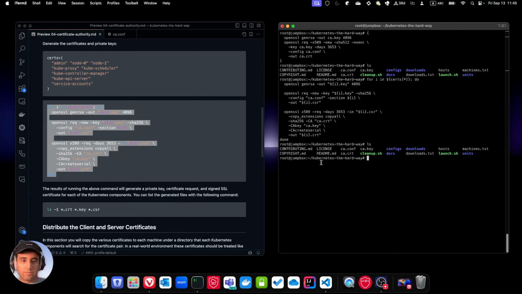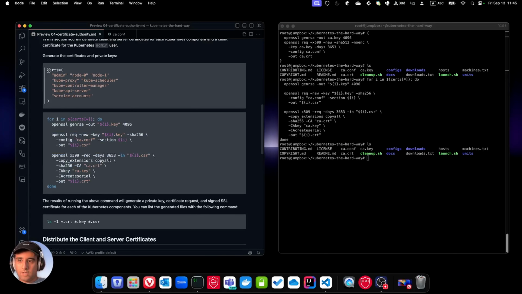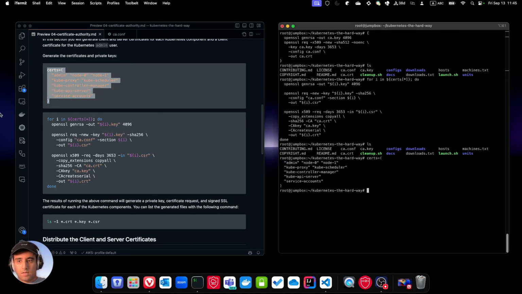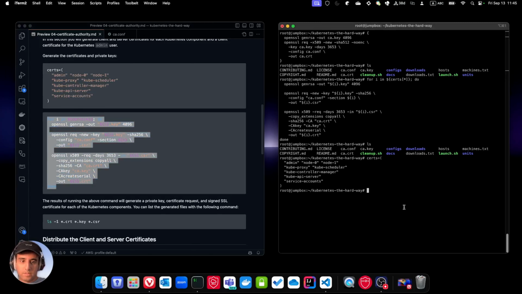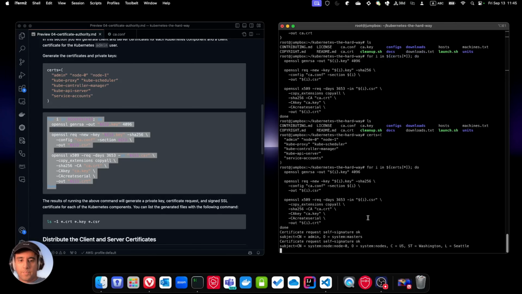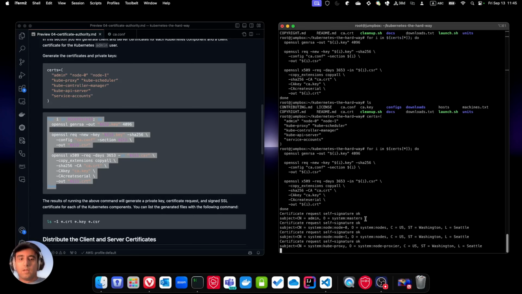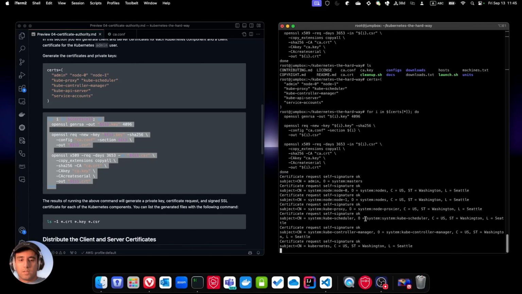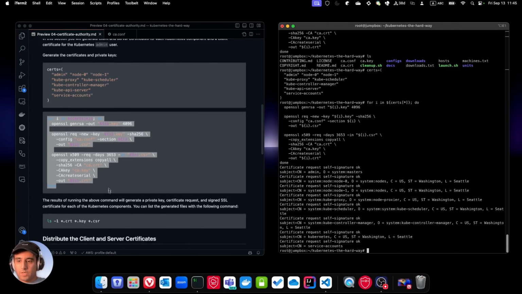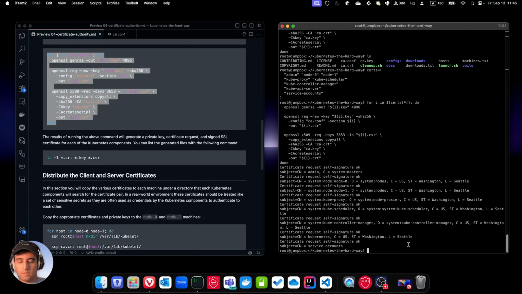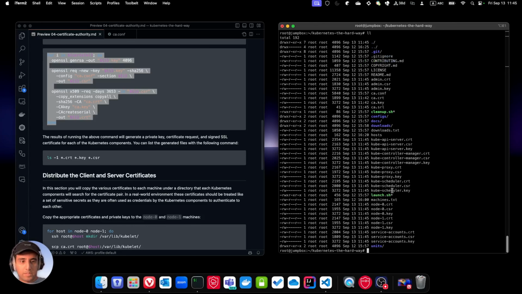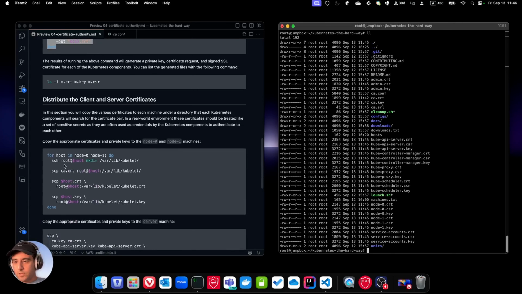My certs variable was not initialized. So now let's just run it to generate all the certificates. Now we see that the client and server certificates are being generated. If you look at our directory, we see that for every component we have a CRT, a CSR, and a key, and now we need to distribute them.